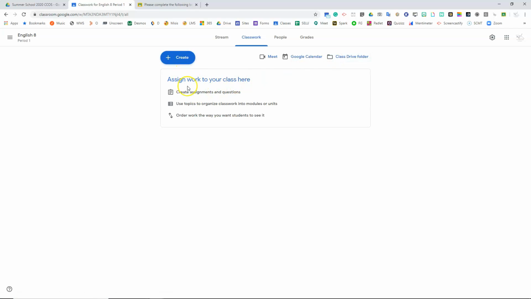Now, all we have to do to assign an assignment is go to this create button, click on it, and then Google asks us, do we want to create an assignment? Do we want to create a quiz? A general question for our class? Do we want to just share some material with students? Or do we want to reuse a previous post, maybe from an archived class that we've had previous semester?